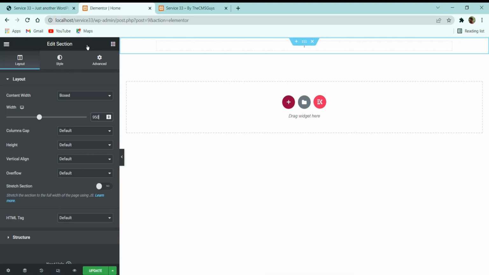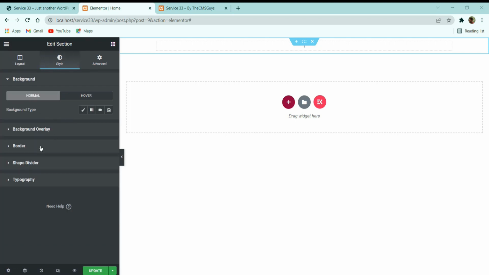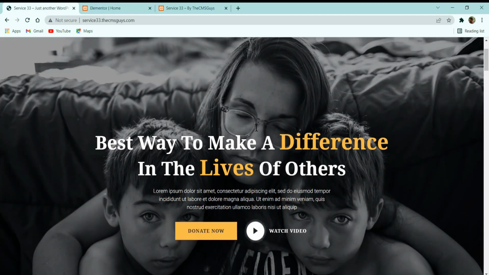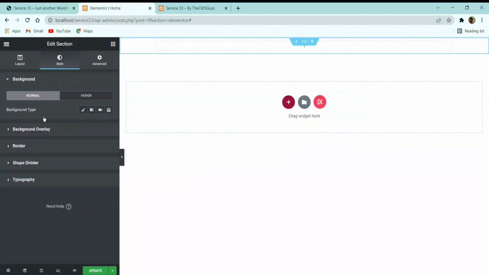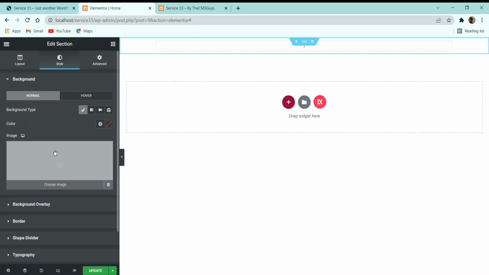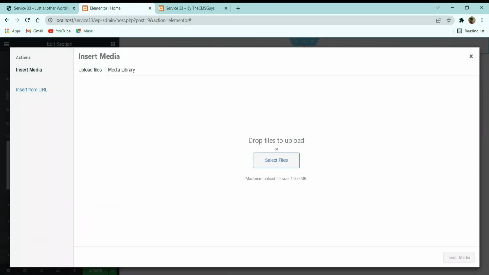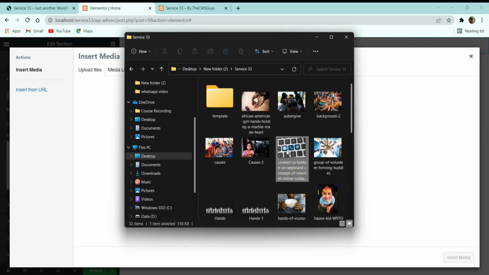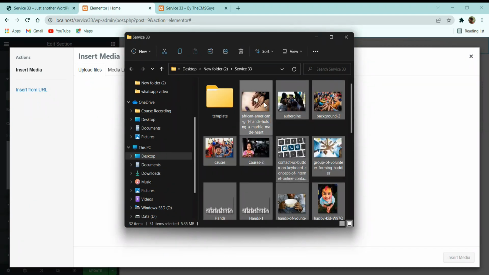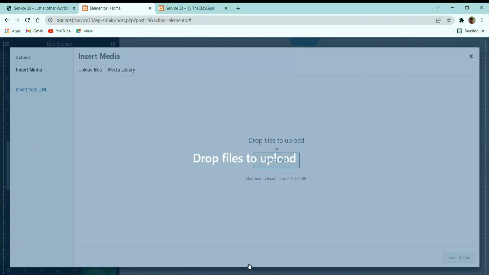So here in the style tab you can add background images, background overlay, border, everything. If you notice, in the first section of this demo site we have a background image over here. So let's add that image. Here in the background type you have to select classic, and then we have to select the image. You will get all these images that we are going to use, and let me upload all the images over here.